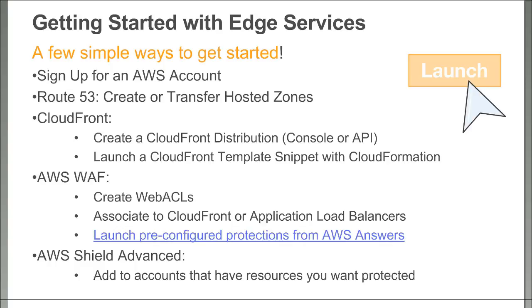We've also got some really cool pre-configured rules and protections that you can launch, again, with CloudFormation. And you can hit that from aws.amazon.com/answers and see our pre-configured protections. And finally, Shield. Again, no architectural changes. You basically add your account and the resources you want protected, choose the resources, and you've got DDoS protection.